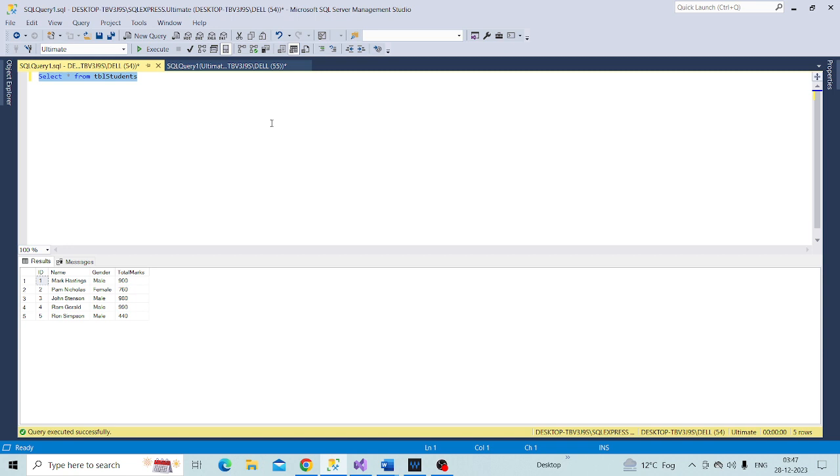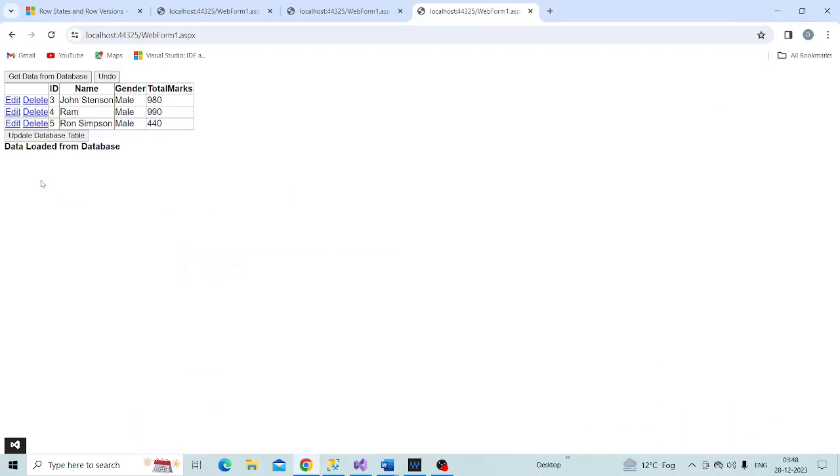Okay, now for the first and second row, what is the row state? Deleted, because we have deleted those rows. And for the fourth row, what is the row state? It is modified. Now when we click this button, what is going to happen? We are calling the accept changes method.